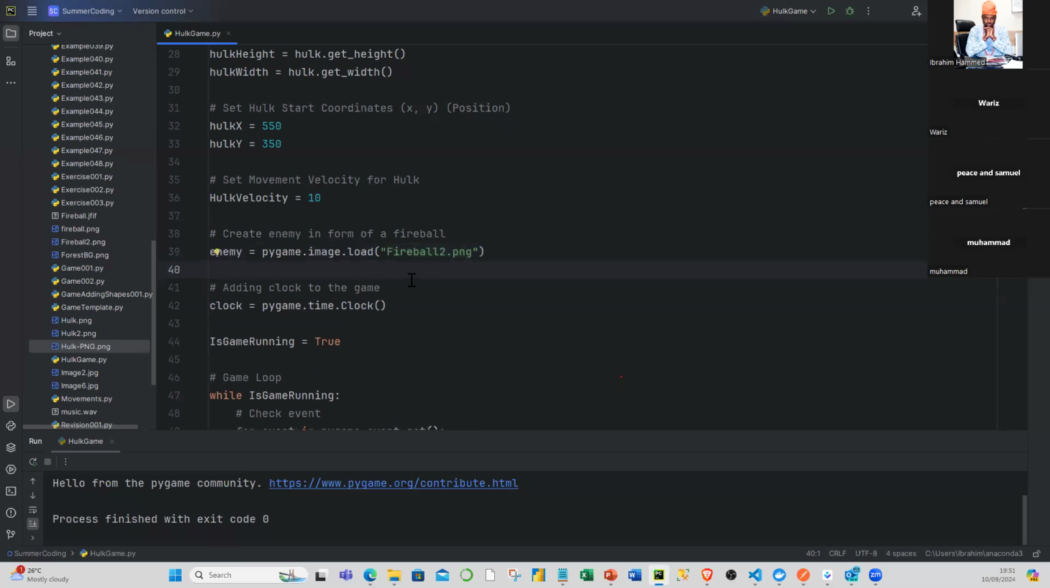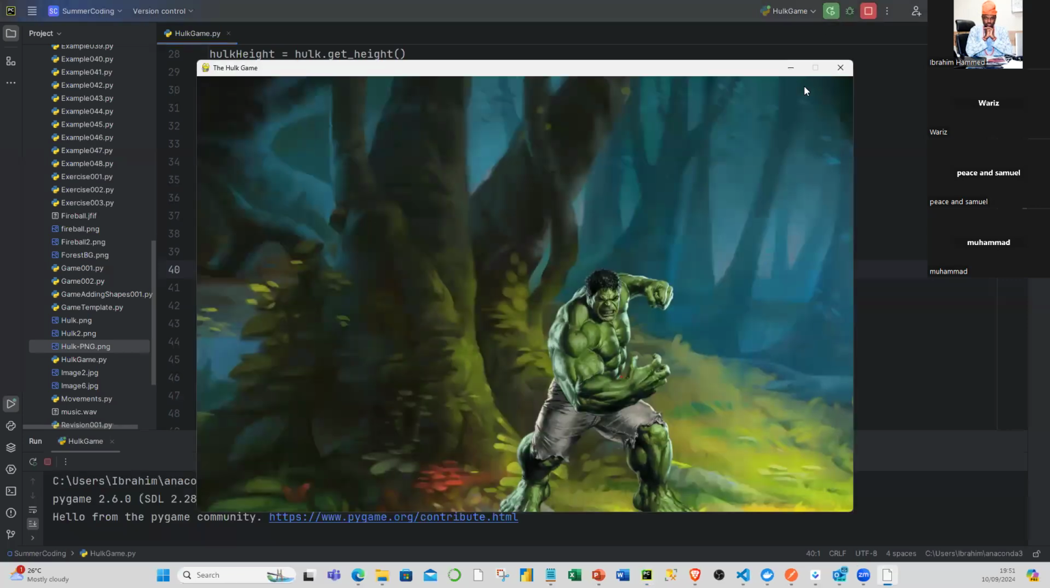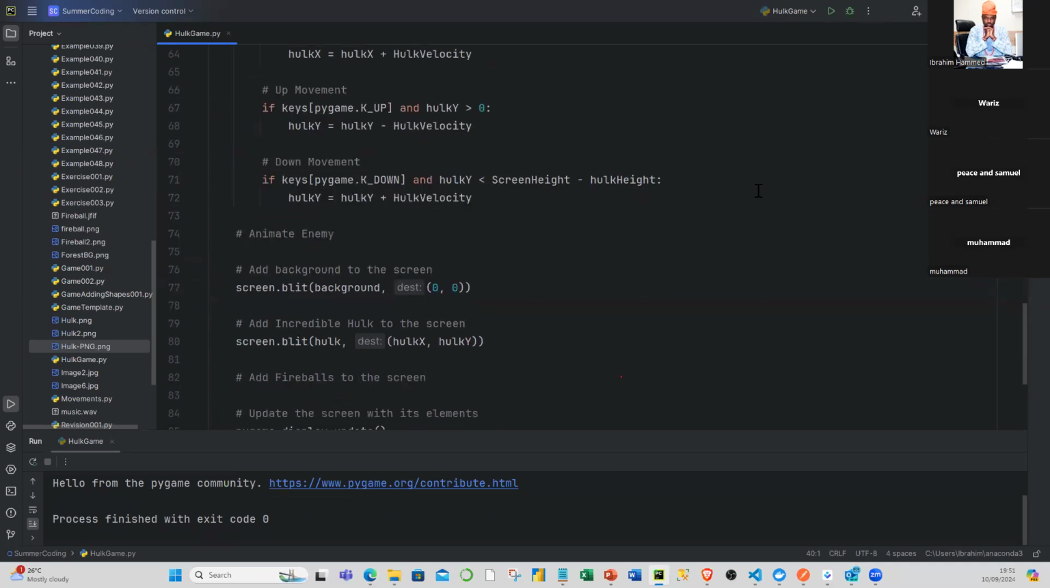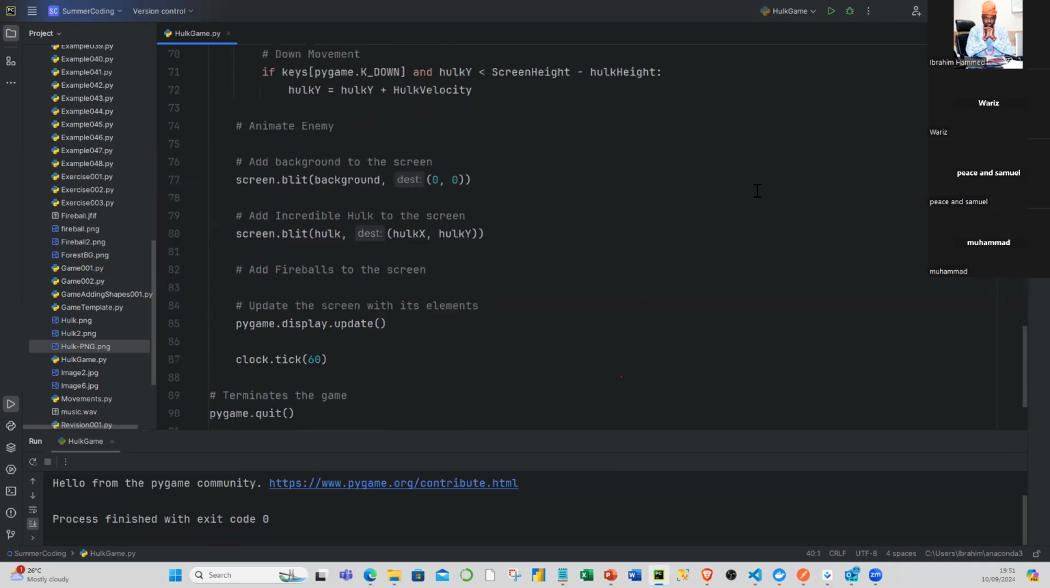Okay. But because it is there as an image does not mean if you run the program now, we will see it. No, we won't. So remember what I said. I said we need to make our users see the object. So we will come down here and say add fireball to the screen.